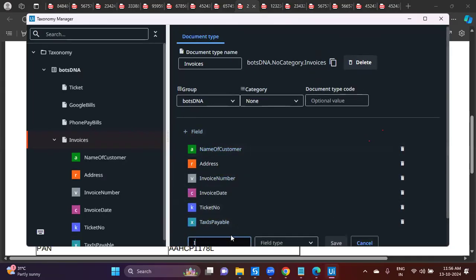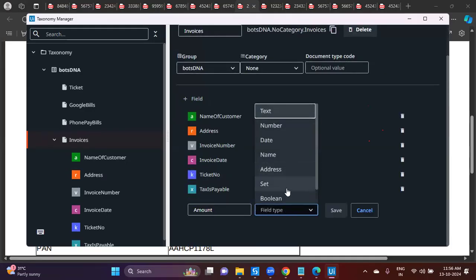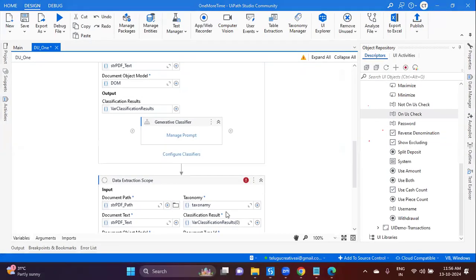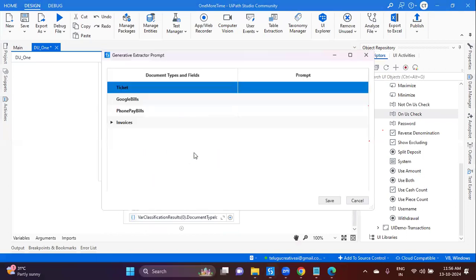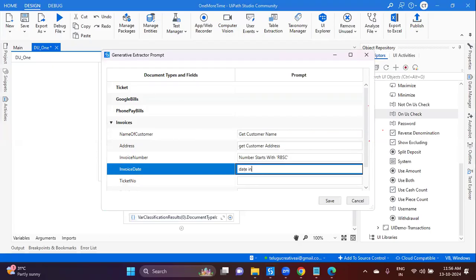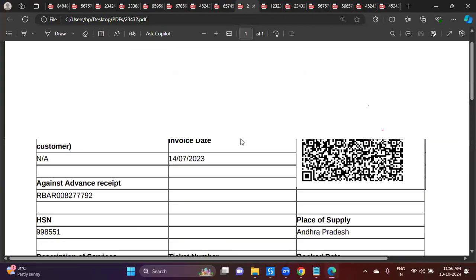Okay, Boolean, and invoice amount, that is basically a number. Okay, let's go and close. I'll go to the extractor, and here just mention the invoice date, in the format of dd/mm/yyyy. So I think that is a date.